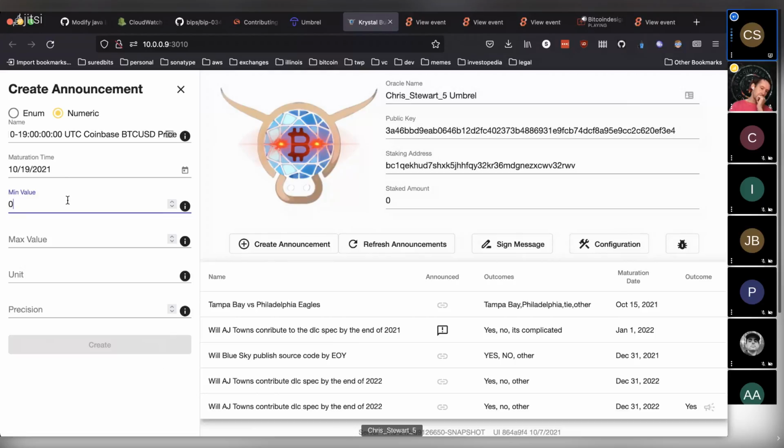So the price cannot be negative in the Bitcoin USD world, or at least, I guess oil was negative for a while last year, but since this is a spot market, negative prices should be impossible. And then we also have to specify a max value. So we have to have a range of events that we're expecting.